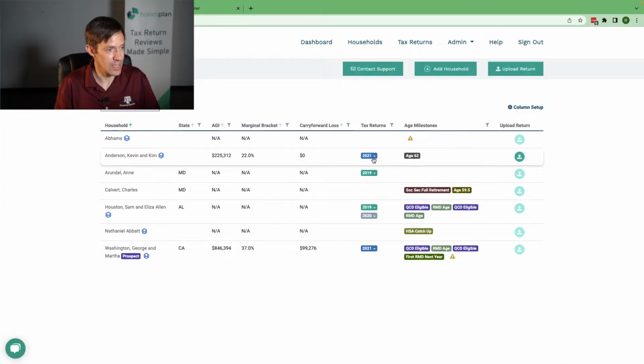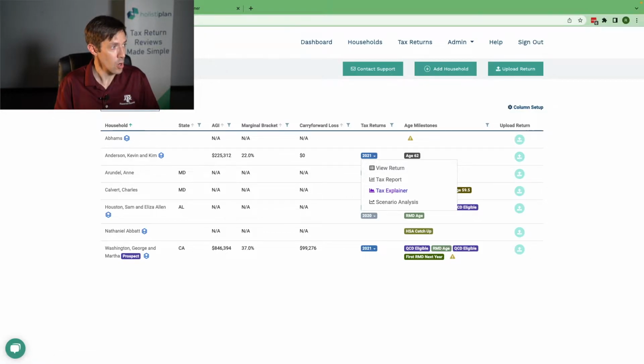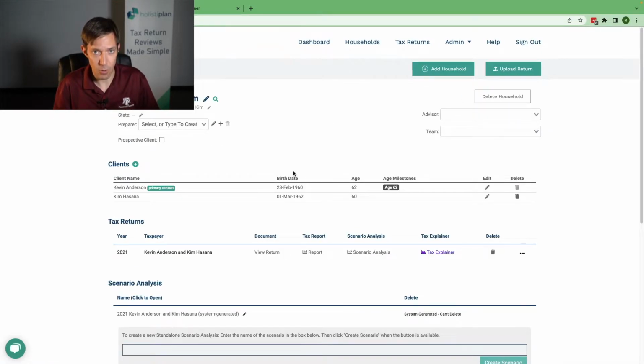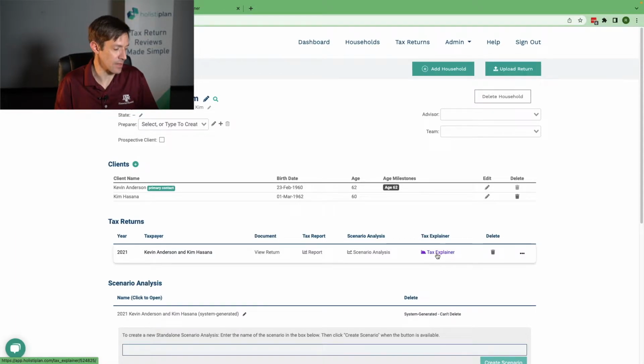First, how do you get to it? Well, first of all, you have to upload a 2021 return at the moment. We support a 2021 return, and you'll see if you do that, either here in the household listing page, there is this purple link when you click that 2021 return, or if you're in the household screen where you're looking at just one household, there it is. Again, for a 2021 return, you'll see in purple here, Tax Explainer as an option.